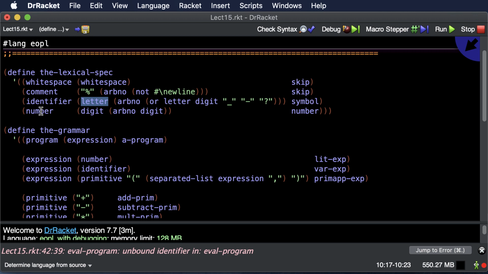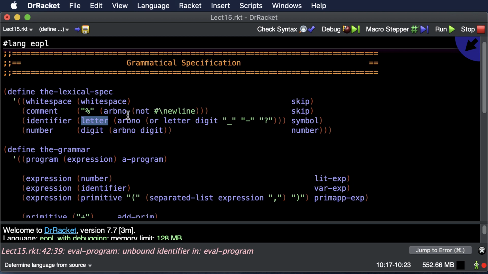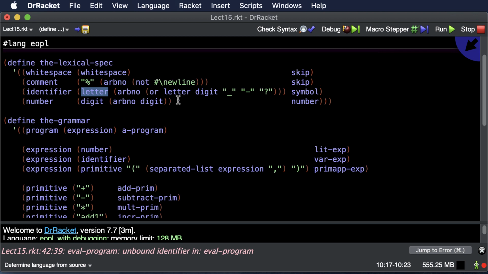Finally, we have a number. A number starts with a digit and is followed by an arbitrary number of digits. So obviously this specification right here will not be able to handle floating point numbers with a decimal point in it, but we're going for an extremely easy language that doesn't have that in it, to simplify things. So that's all we need for our lexical spec.